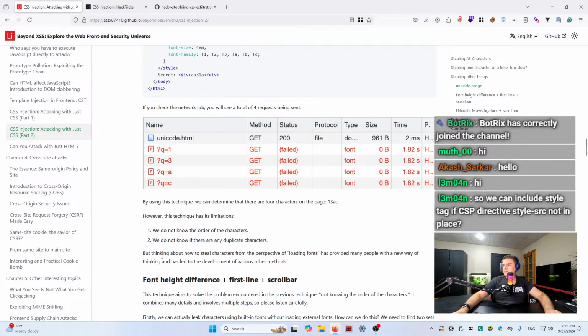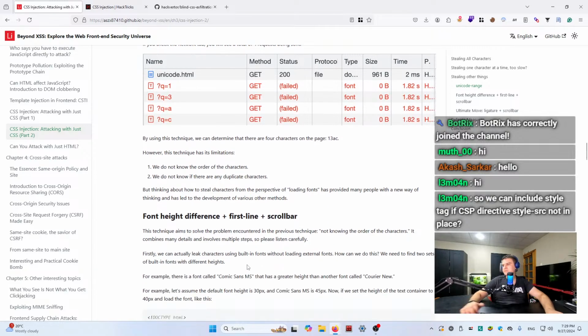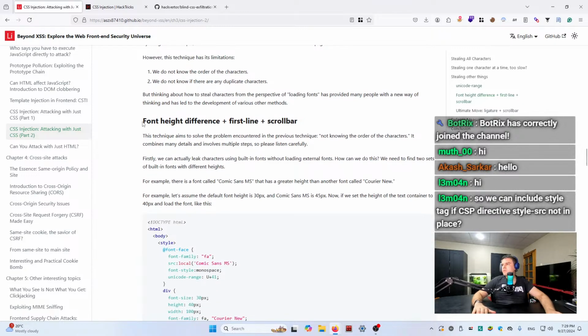But thinking about how to steal characters from the perspective of loading fonts has provided many people with a new way of thinking and has led to the development of various other methods. Font height difference plus first-line plus scroll bar. This technique aims to solve the problem encountered in the previous technique, not knowing the order of the characters. It combines many details and involves multiple steps, so please listen carefully.